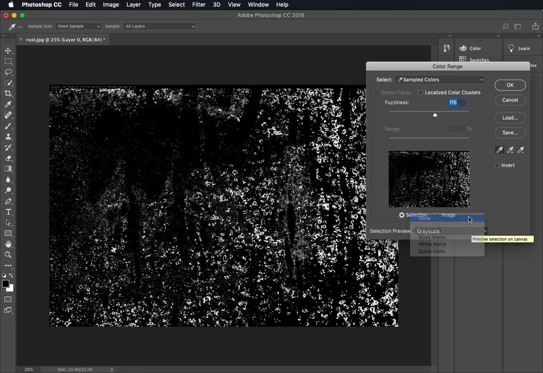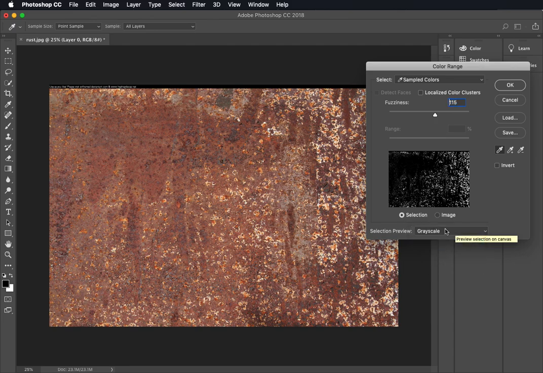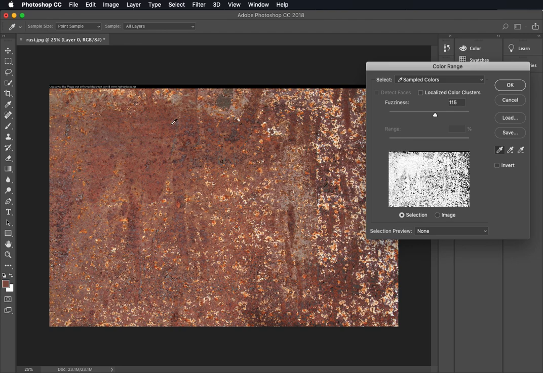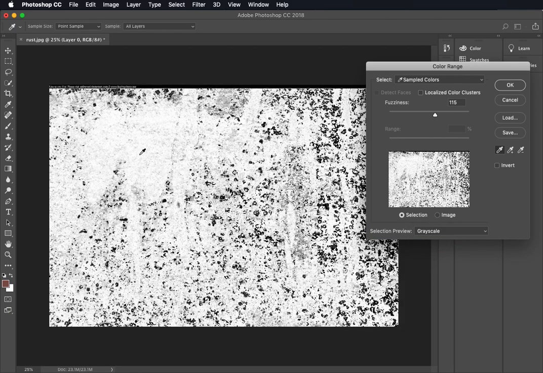We can turn the preview on and off here, choosing grayscale or none, and this will tell us what's selected. The bits that are white are going to be selected. So if I click over here on a bit of rust, it means all the rusty areas are going to be selected, and all the black bits here are not. If we switch back to grayscale, you can see all the rust bits are selected and all the black bits are not selected.